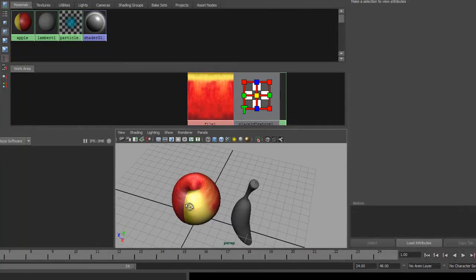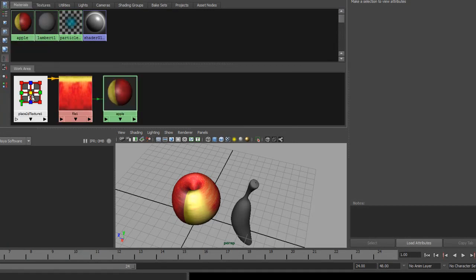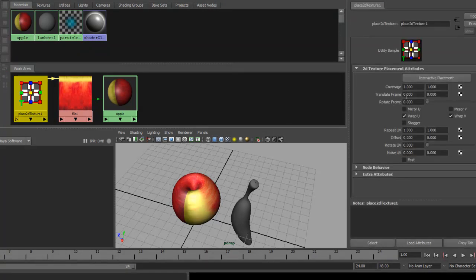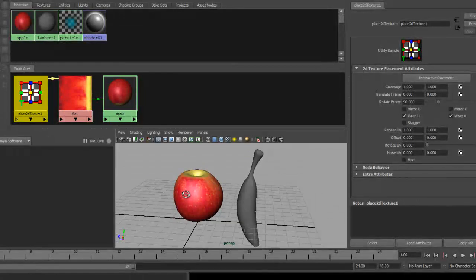So that's looking okay. However, we have to rotate the shader. To get this whole shader network set up, I want to hit the right mouse button on the Apple shader and graph the network. Here we need to adjust the 2D texture, and I'm going to rotate it 90 degrees, and there's our nice apple shape.